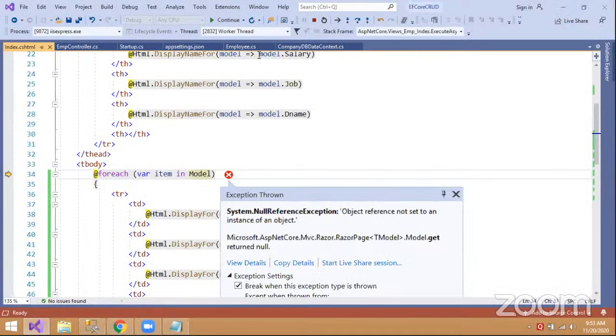We have to set those configurations. That's very important. After that onwards, everything is similar to MVC 5 only. There is not much difference. I can even show you.